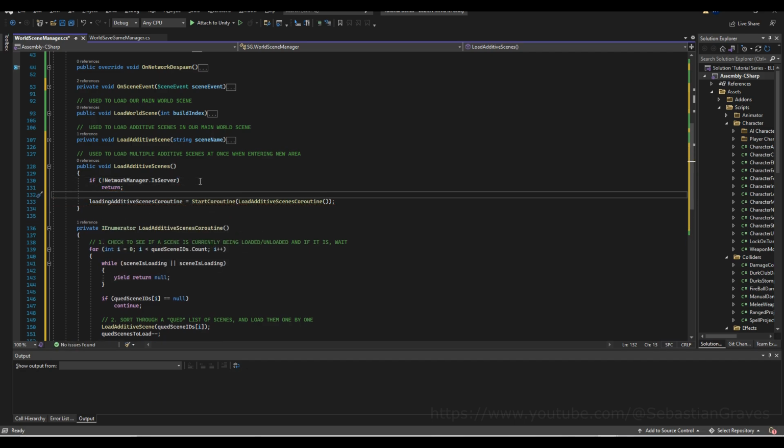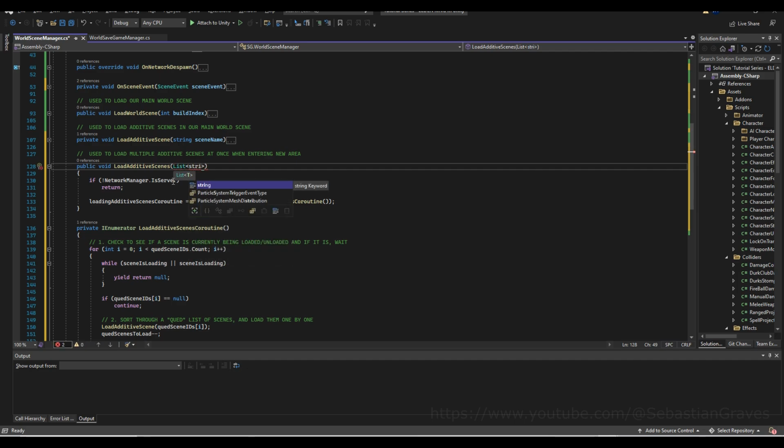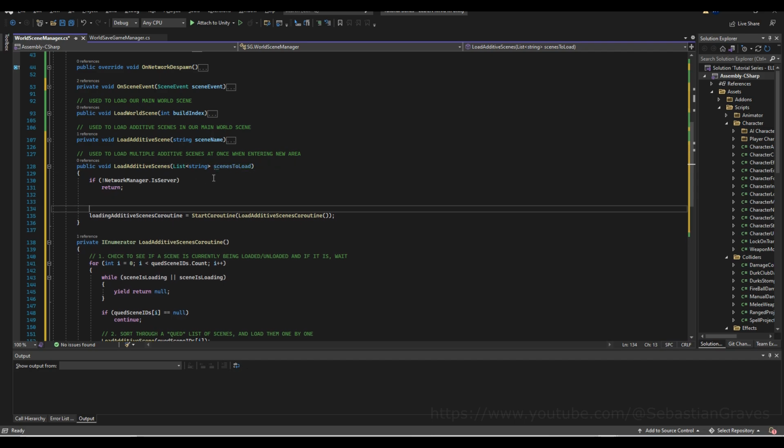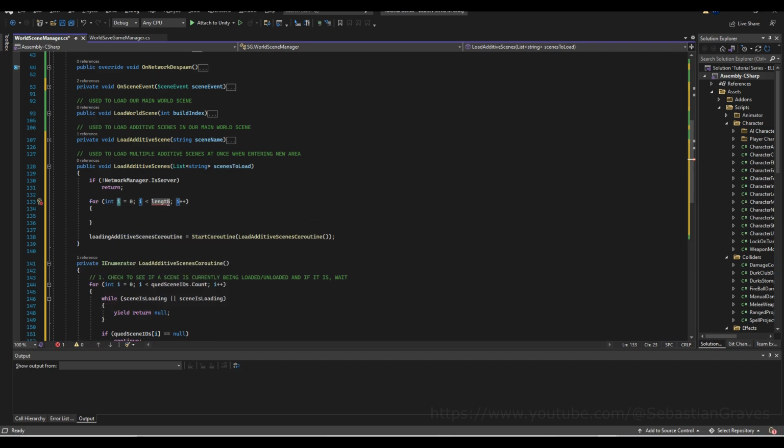We don't want to run this unless we are the host, because the host is going to be who's syncing all these scenes for the clients who join. Now, make this function require a list of strings for the scenes to load. So basically, when you get into a new zone, you're going to pass this function however many scenes you want to load around the new zone, and then we're going to pass these off to this coroutine.